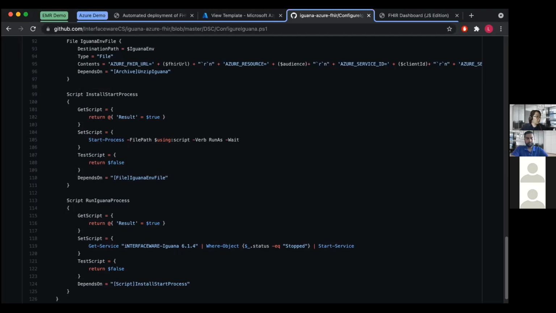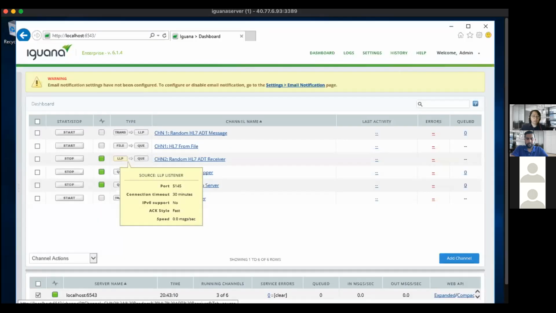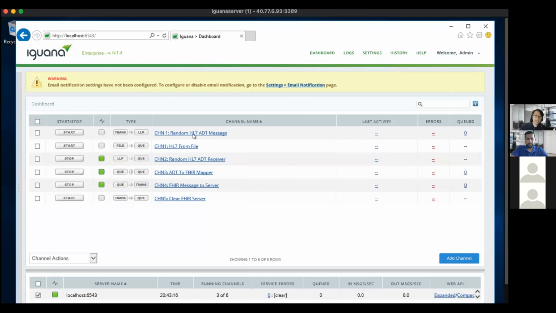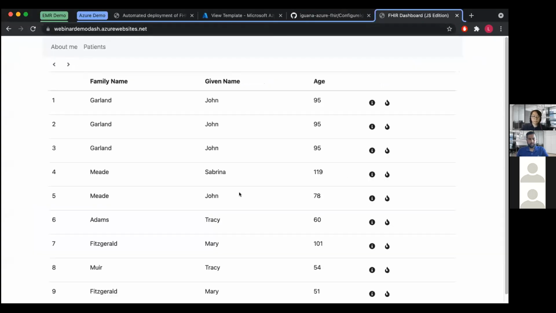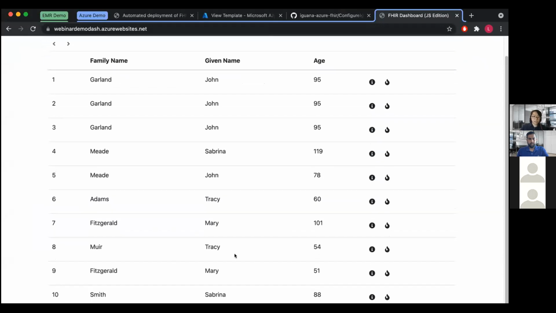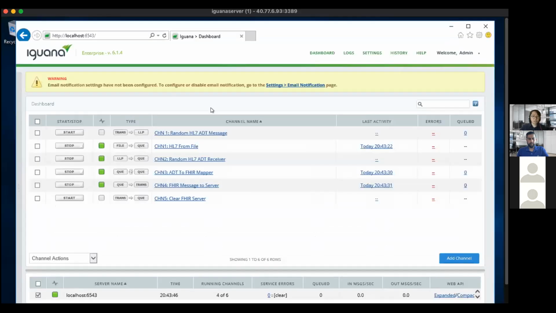So now let me switch over to our Azure VM. I already set this up earlier today and licensed it just to save us a bit of time. But as you can see, our channels are ready to go. So we can just run a few messages from our file. And once they're processed, we should be able to see them in the Azure FHIR Server dashboard. So those are through now. And if we refresh our dashboard, we can see all of the sample patients have been added. So now let me switch back to Iguana.